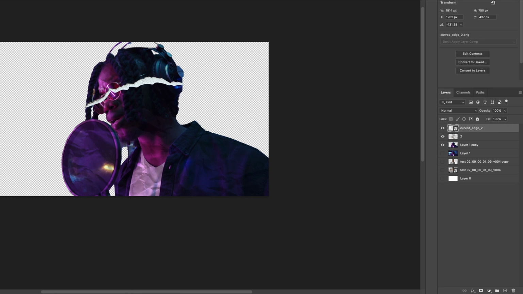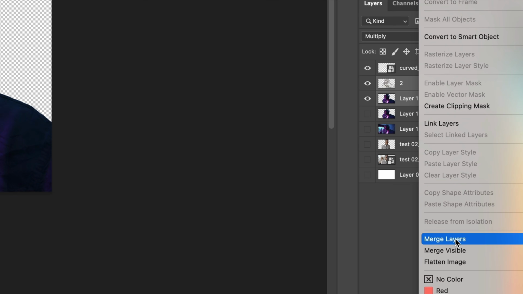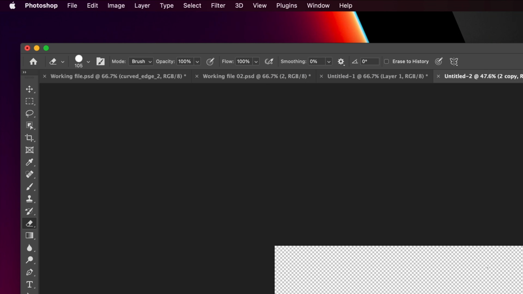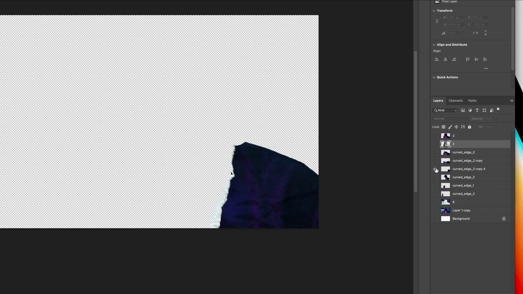So I'm going to position these, make a few copies and then merge the layers just so we keep things a bit more tidy. Right here, I'm just going to press E for eraser and erase all the excess. So it looks pretty cool. I'm just going to save that as a PNG as well. And I'm going to do it until I get something like this.